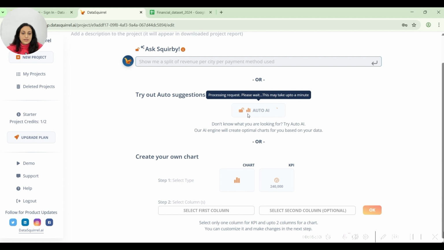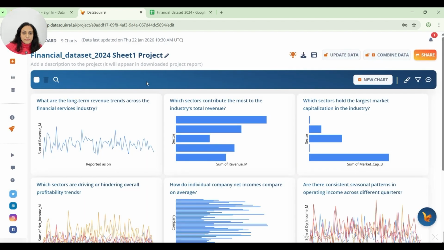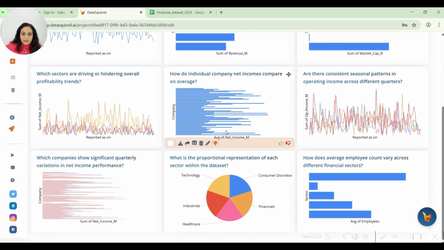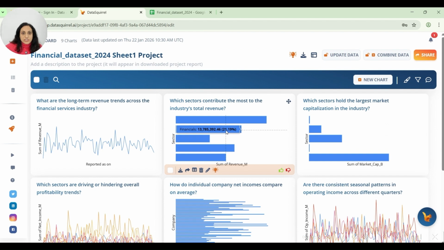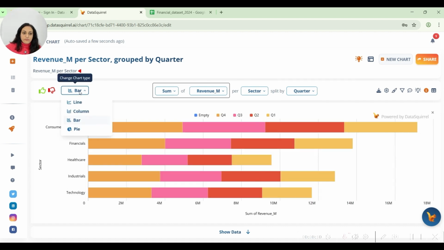It's processing. This is how the tool has analyzed my dataset and created a few visuals for review. Again, this is the chatbot where I can ask questions about my dataset. For now, I am closing it, and these are the charts being created. Let's pick any of the charts and see what all features we can explore here. So let me select this one. This is a sum of revenue which I can split by a few variables. Let me select quarter here. And this is what I get. Instead of bar, I can also select a column chart or maybe a line chart.